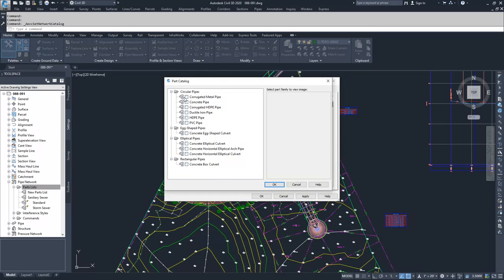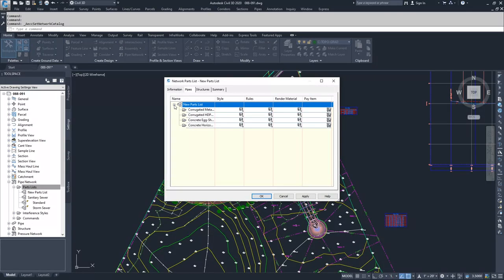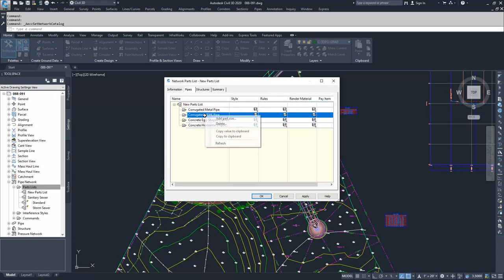Inside of add part family, you have the options of choosing circular pipes, egg-shaped pipes, elliptical pipes, and rectangular pipes. And these folders correlate with the folders inside of your catalog. So if you want to add in specific types of pipes, you would go ahead and check the ones that you want, and Civil 3D will show you what they look like over here. And so moving on from here, once you've selected all the pipes that you want to use, you're going to go ahead and click OK. And then you can expand down and see the types of pipes that you have available to you. And then from here, you can right click on which pipes you want to add.